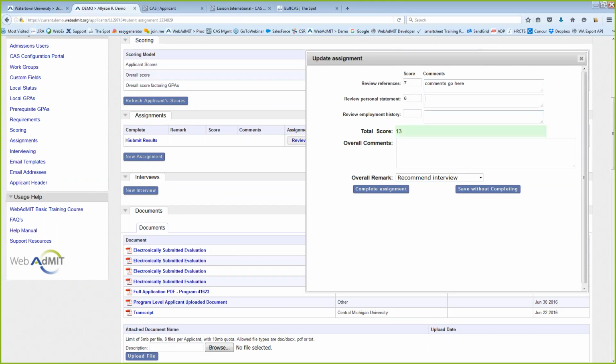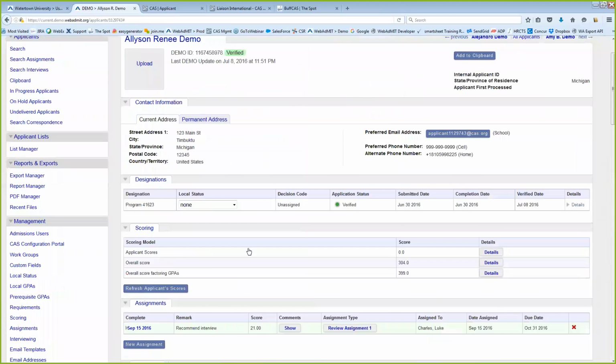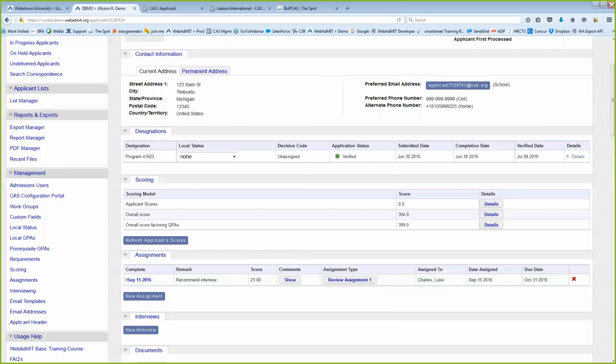So we'll just put some numbers in for these. We can type in our overall comments. And we can choose from those options that were provided for us here. And once we do that, we can hit complete assignment. And now that information has become locked in, and the review assignment is complete at that point.